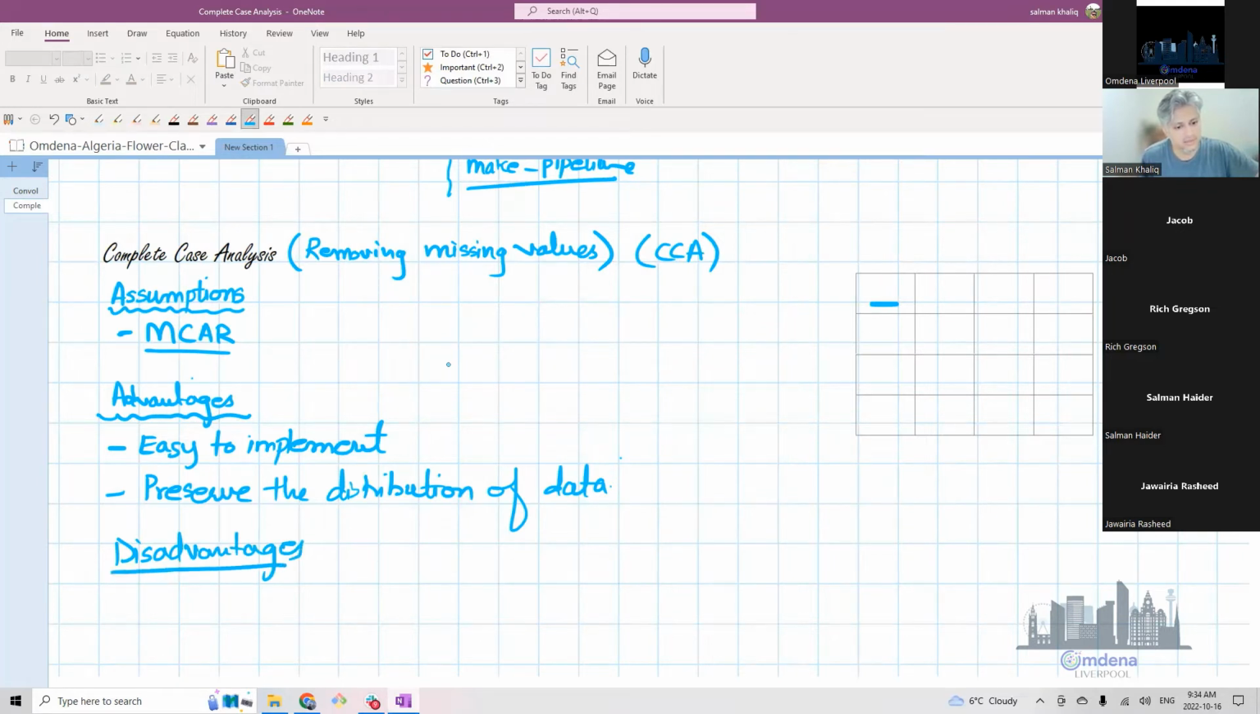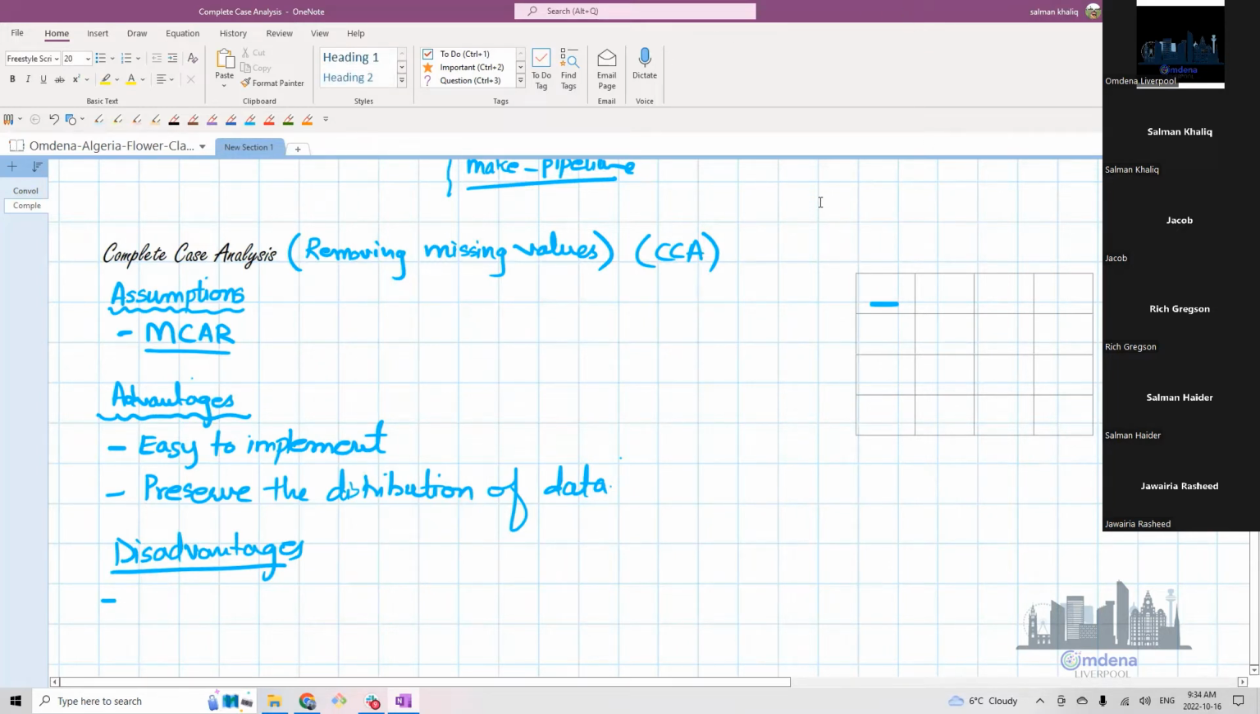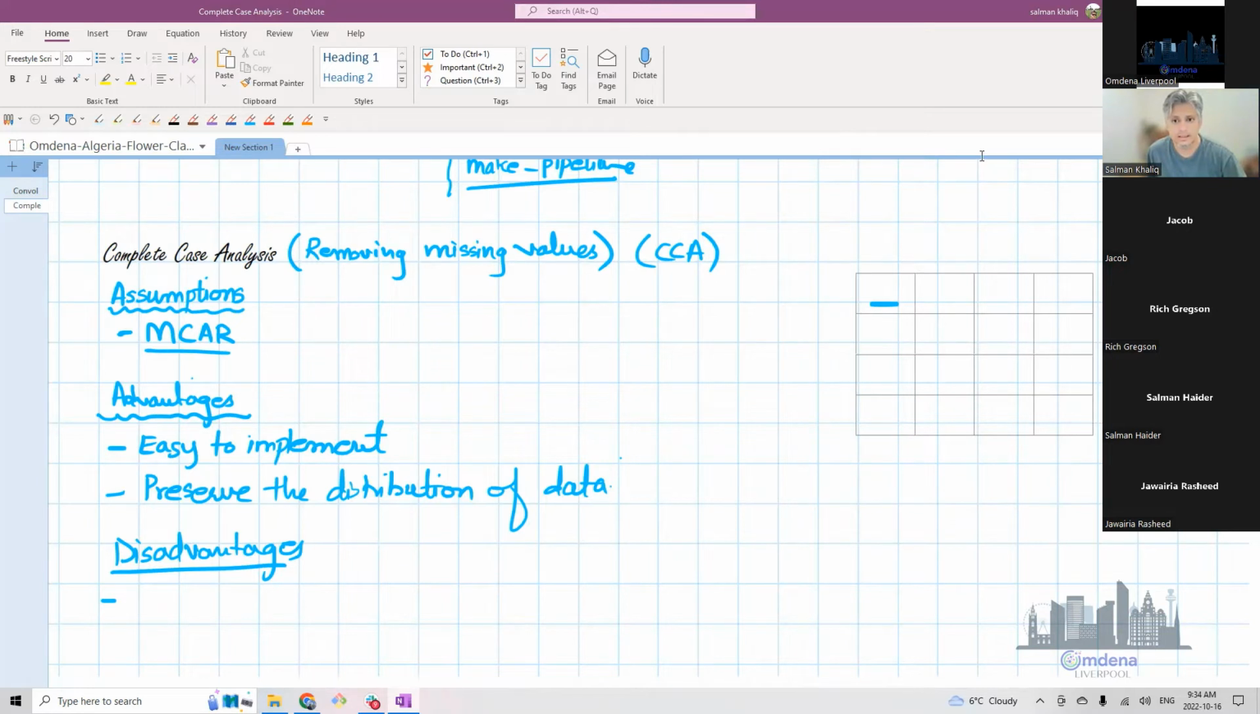Let's talk about them. The first disadvantage is you can remove a large chunk of data. That is one of the disadvantages.